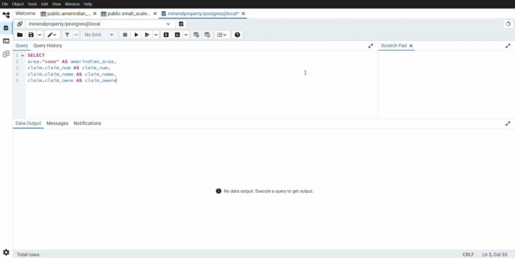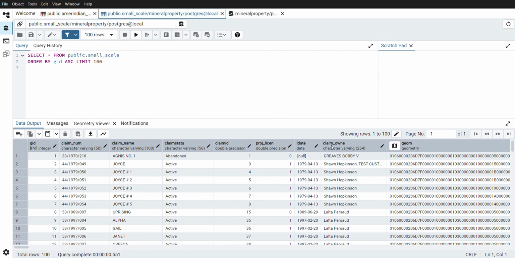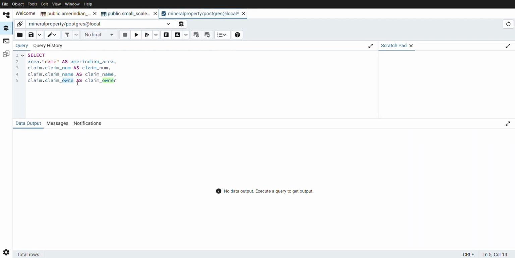If you may have noticed, in the first instance, the word owner is not completely spelled out. This is because if I go back to my small scale layer, you would notice that in the column claim owner, the word owner is not completely spelled out. This is important because I'm telling the syntax to pull information from that column, so I have to retain the same spelling as it's stated in that layer. So now I'm going to also retain the claim status.